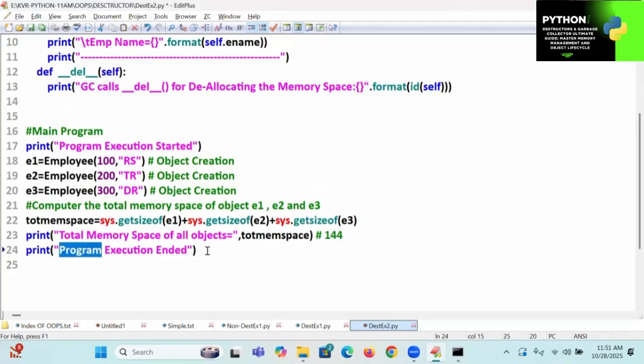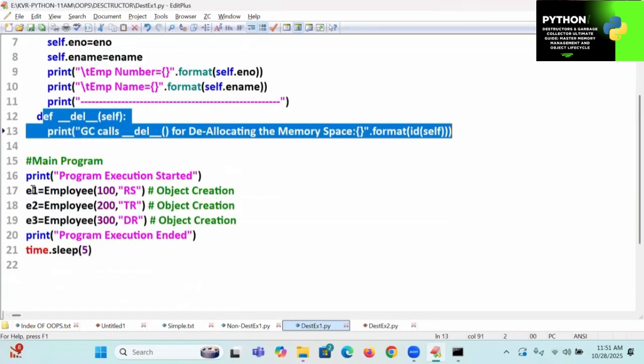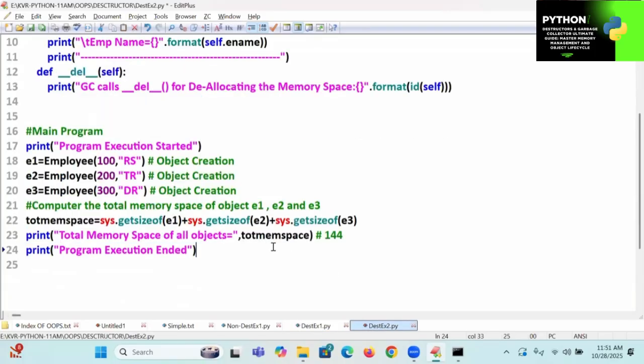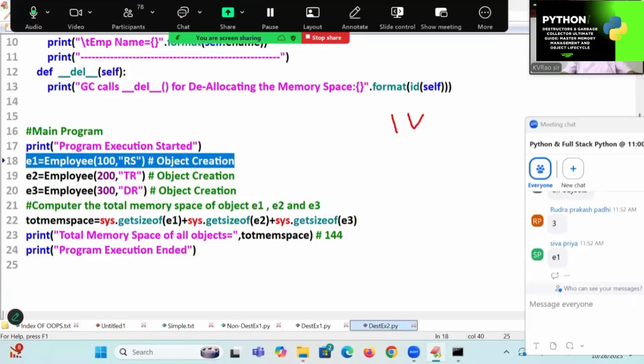When the program execution ends, which object's memory space is destroyed? Previously, how many times did the garbage collector call the destructor? 3 times, because there are 3 objects. Here also, which object's memory space will be destroyed first? E1. When the E1 object's memory space is destroyed, how much memory space is left? 144 is the original memory space.